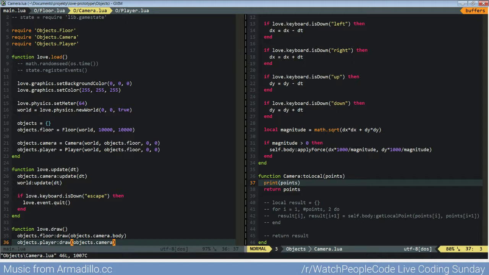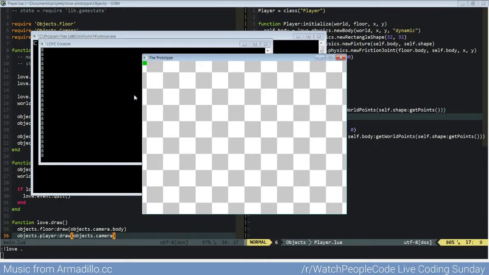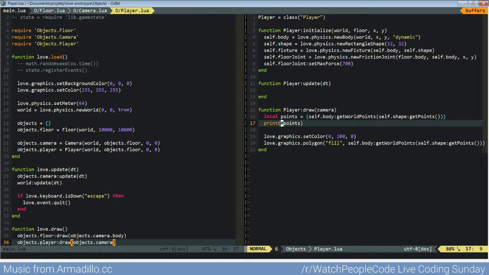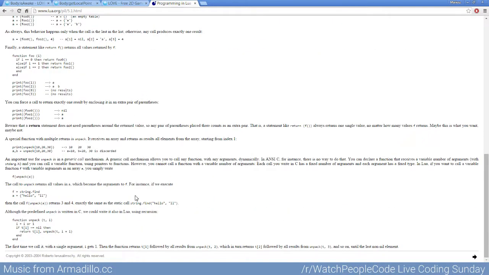Well, Lua. It's probably returning a tuple instead of an array. So if I do this, yep, this is exactly what I wanted. This is an array. Okay, that's cool. That's awesome. That's great.